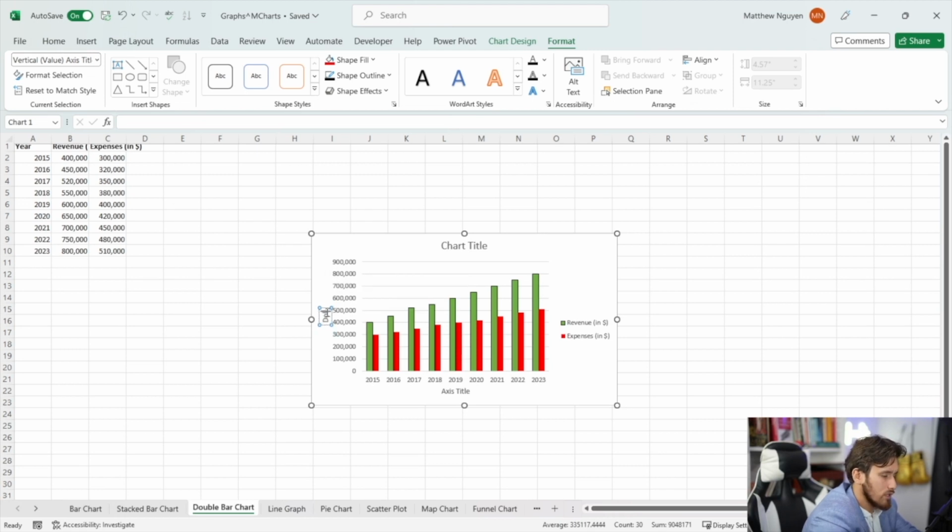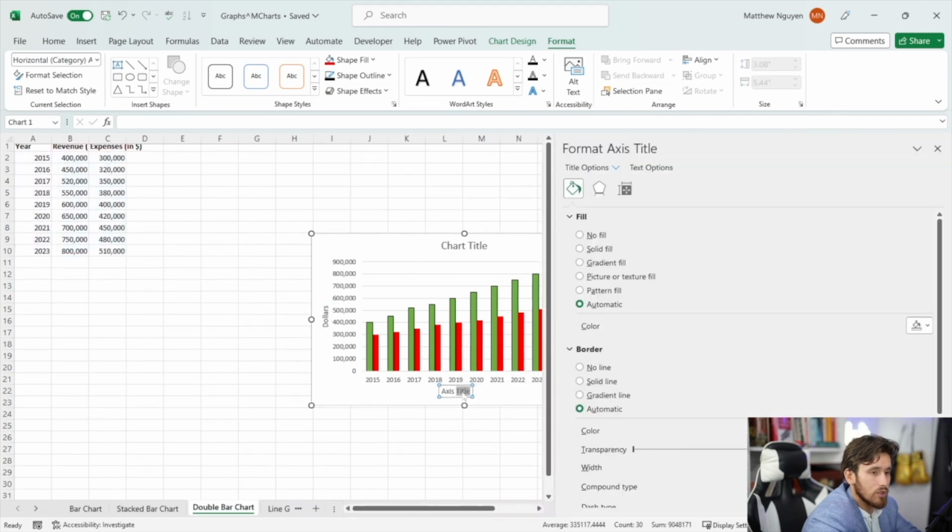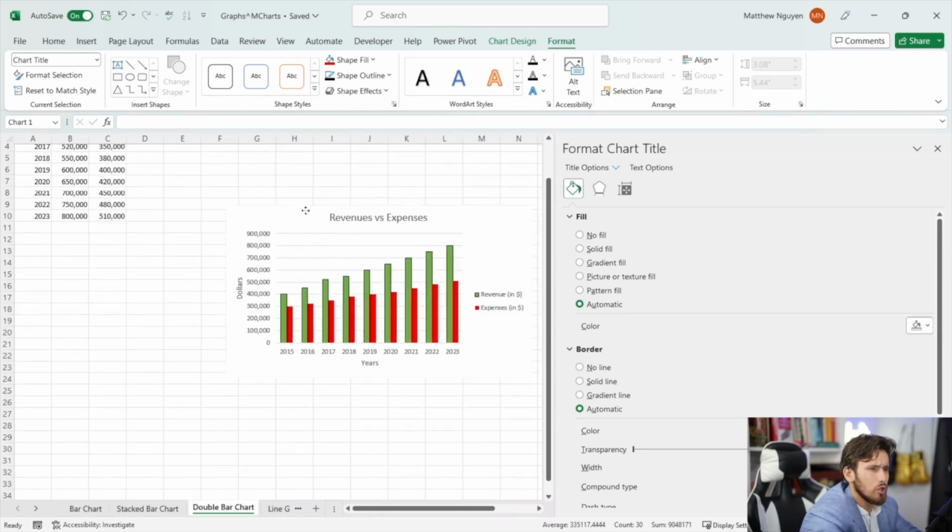dollars. And that's the great part about Excel's smart graphs. It gives you the axis titles already, so you don't have to add them in. And let's change this to years. And let's change this to revenues versus expenses.